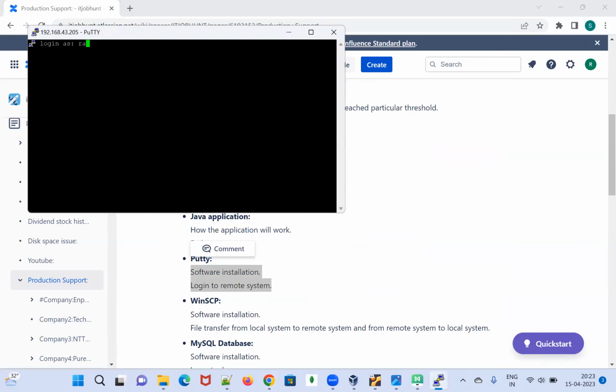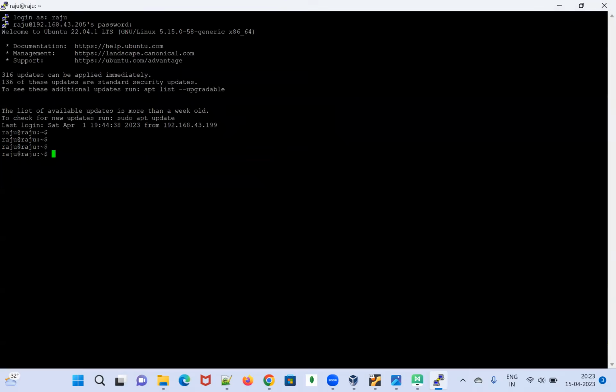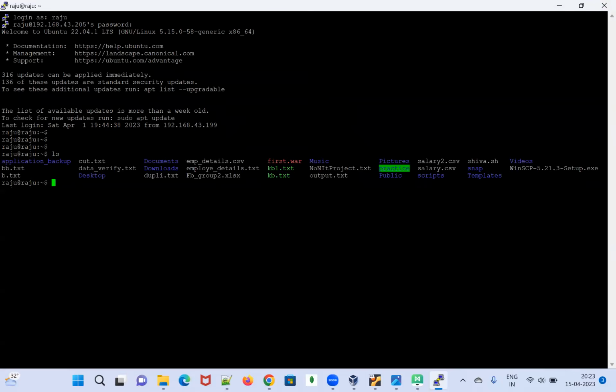this is the remote server. I am going to log in in real time. Like this only you will be logging in, guys. Okay, I am in the remote server. Okay, if I want to check how many files are there on my desktop in the Linux server, I can go for ls. ls means listing the files. See here, these are the files I have.